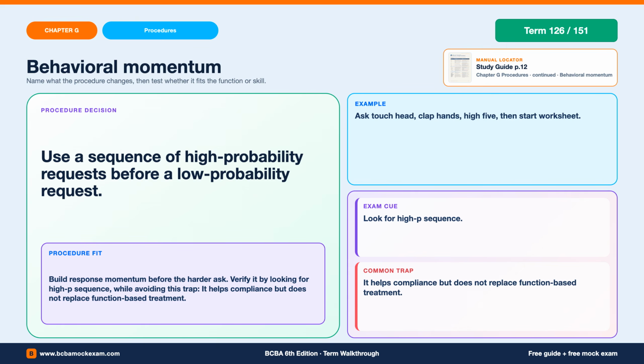When you read the answer choices, do not start with the label. First ask whether the stem is pointing to a high-P sequence. Hold on to this version.